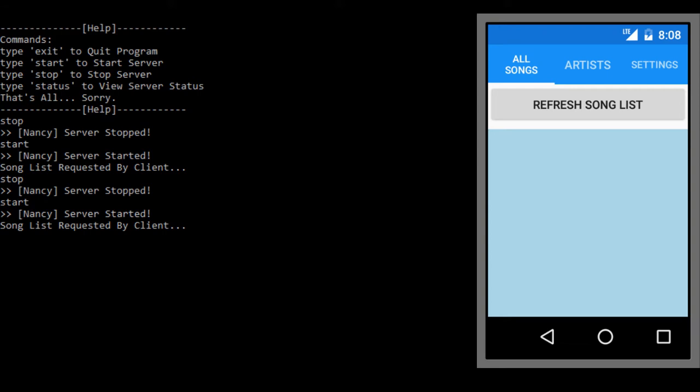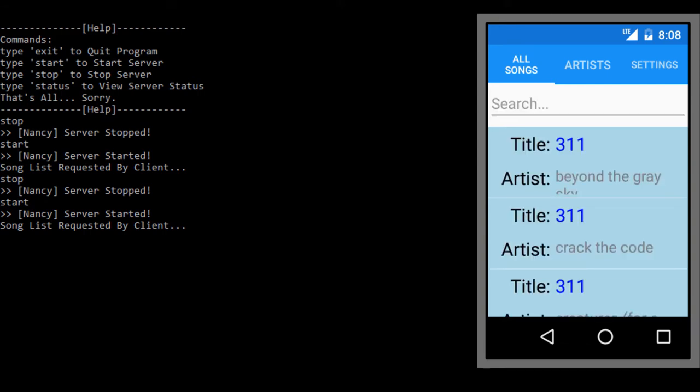But the actual playback won't work because I don't have VLC loaded on the emulator, so unfortunately I can't show you that part of it, but trust me, it does work. I have been using it on my tablet here. So anyways, we've got a list here.